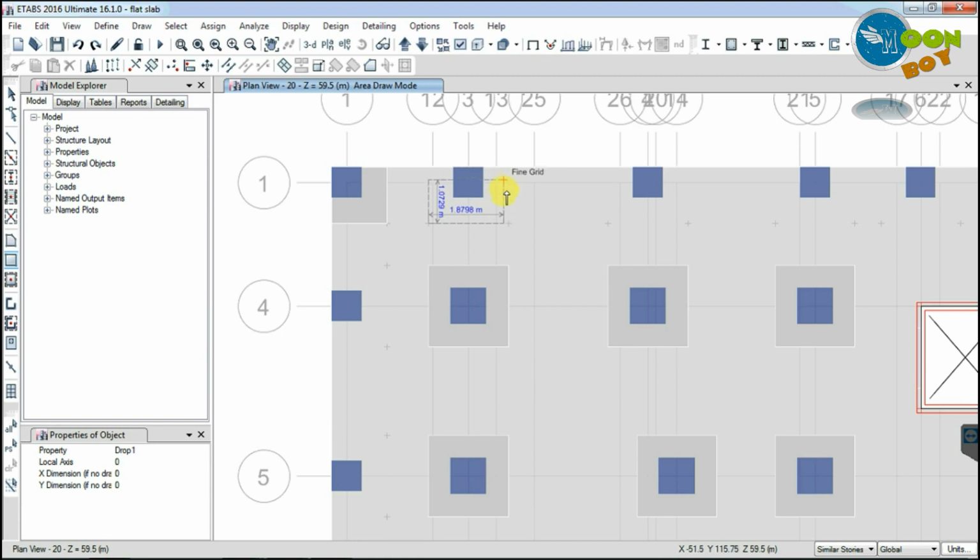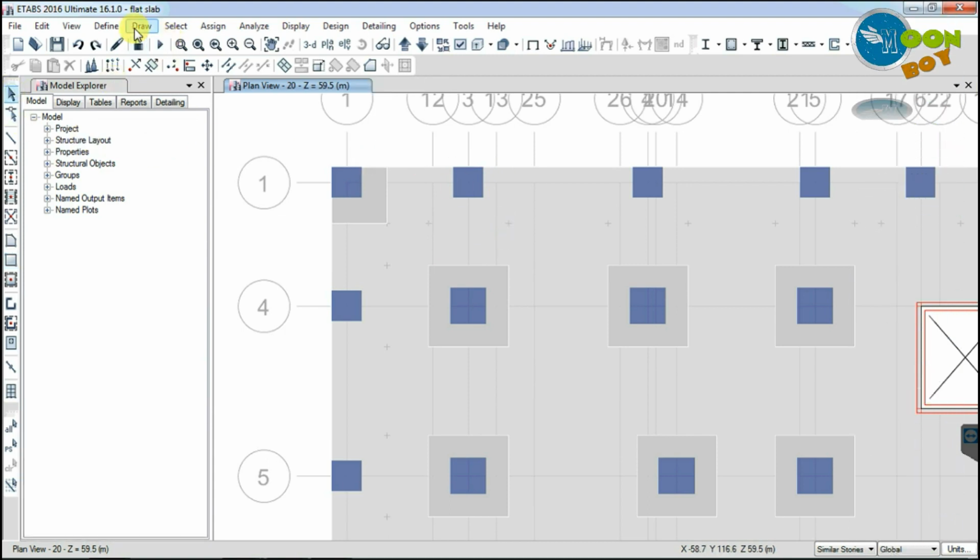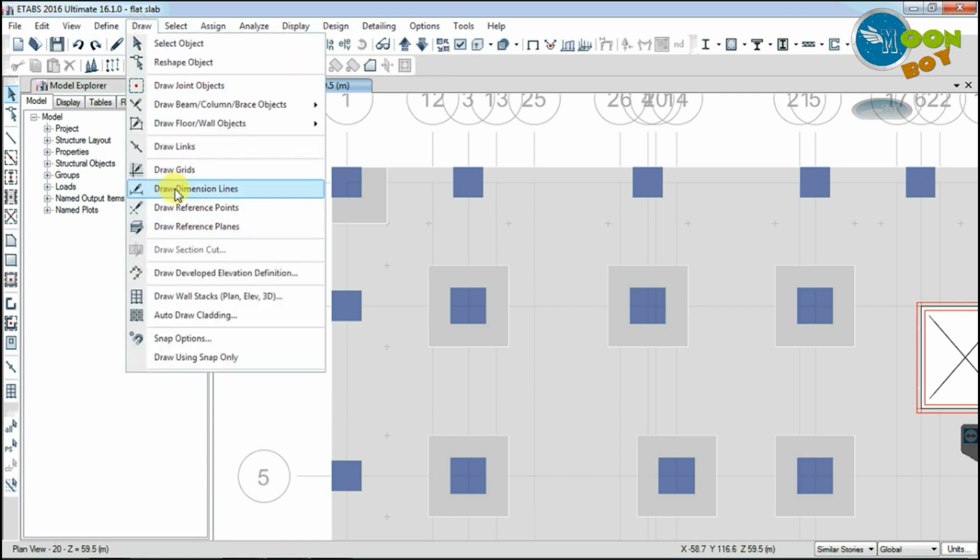Then also it is showing everything. Okay, let us draw these points also. Draw reference points.